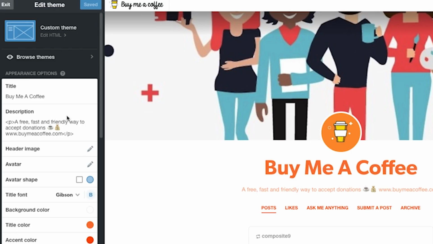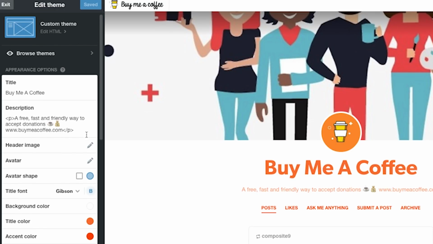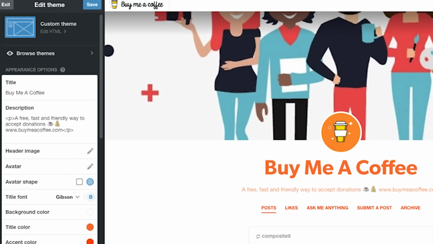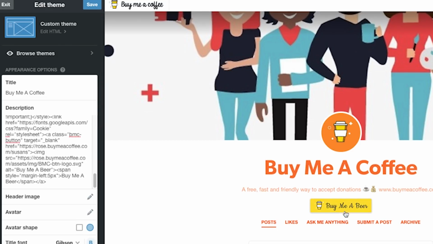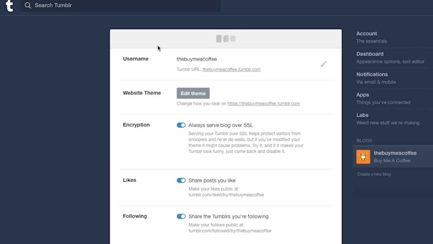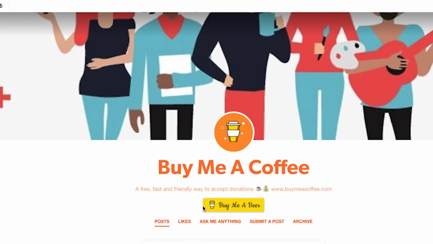Now, you can see a bar on the left of your screen containing the description field. Here, you're going to want to paste the HTML code we copied earlier from the pop-up into the description and click on Save. Voila! Your Tumblr page is all set to receive support from those who love your work.